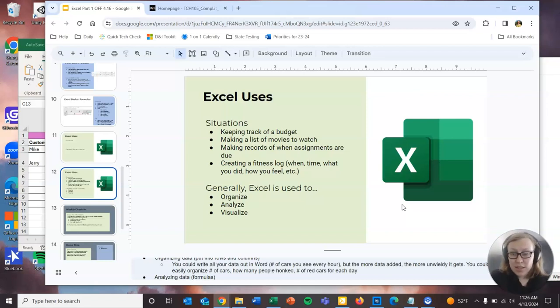Analyzing and visualizing, we'll talk more about next week when we talk about functions. But generally, Excel is used to do some math, write some formulas, all of that stuff it's really good at.